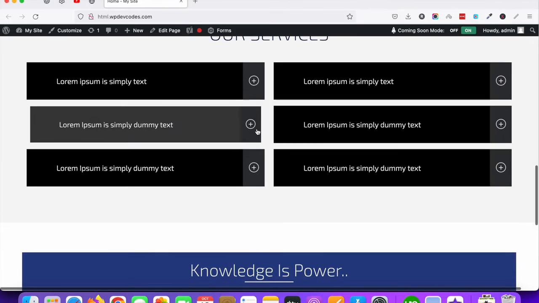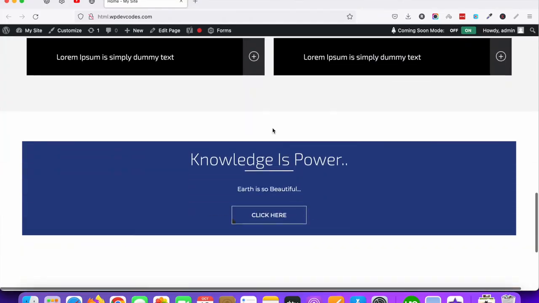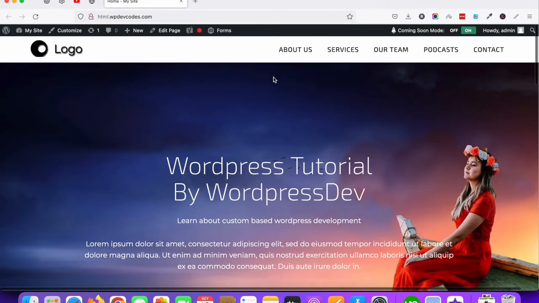How to add an event calendar on our WordPress website. So you can see this is our WordPress website. Now we are going to create our event page, and there we are going to add the event calendar. So how can we do that?